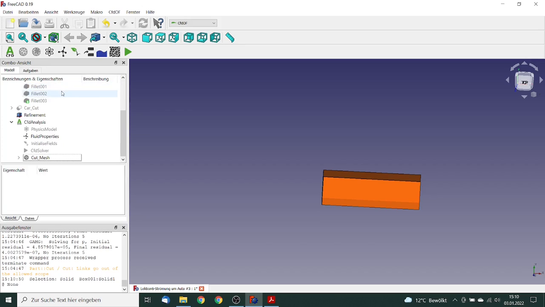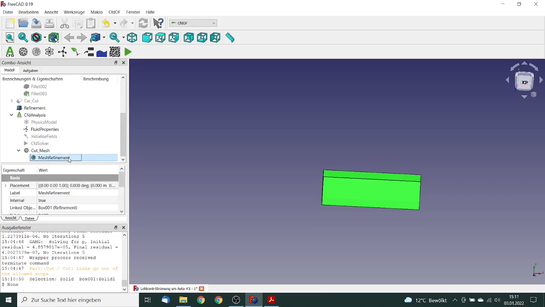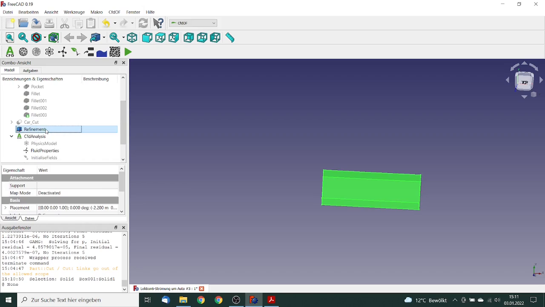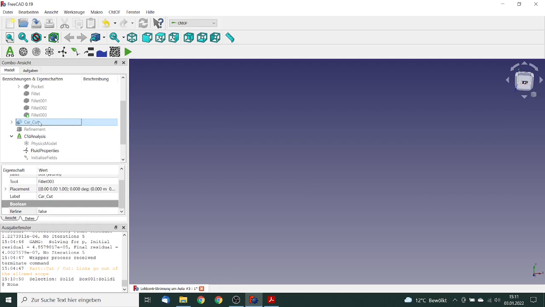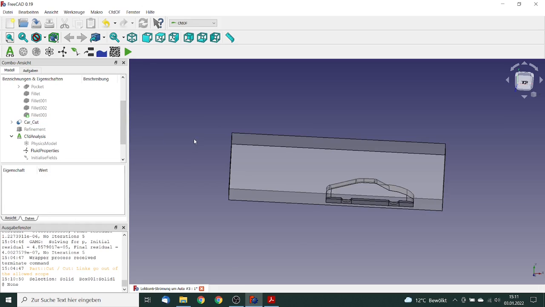And everything is OK. We make the mesh refinement invisible. So we click one time on it, press the space bar, and it disappears. So we click here on the refinement and disappear also. We click one time here, press the space bar, and now we have our simulation space back again.